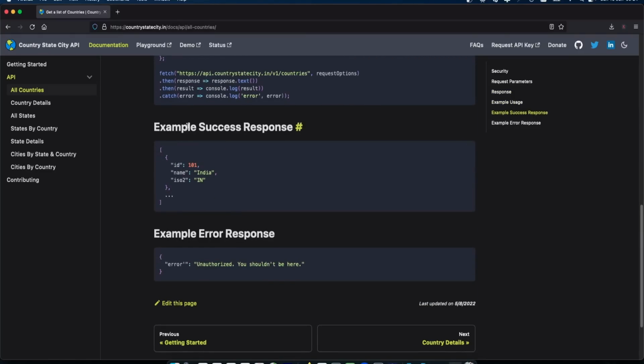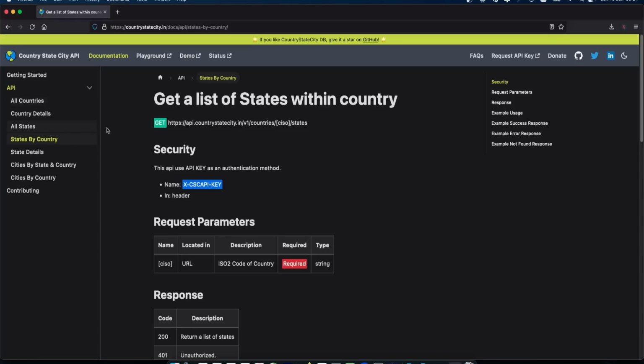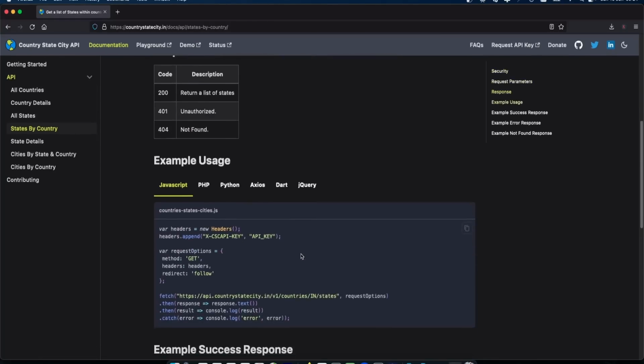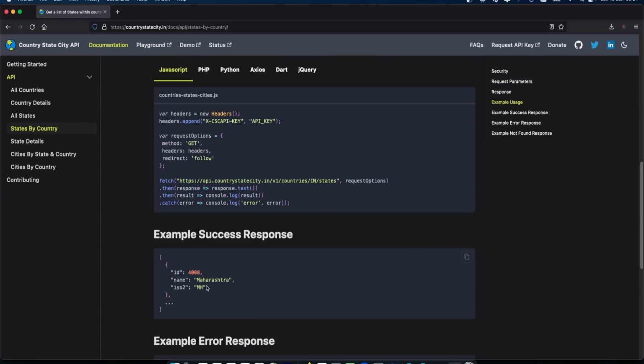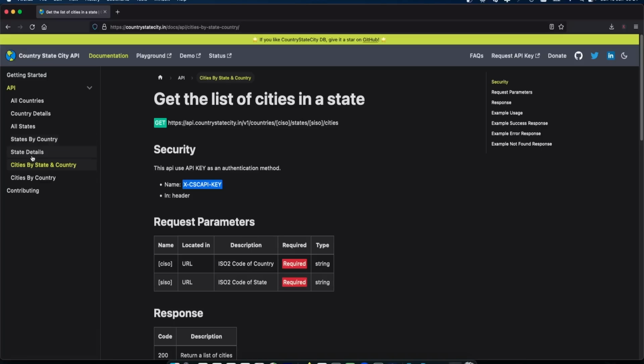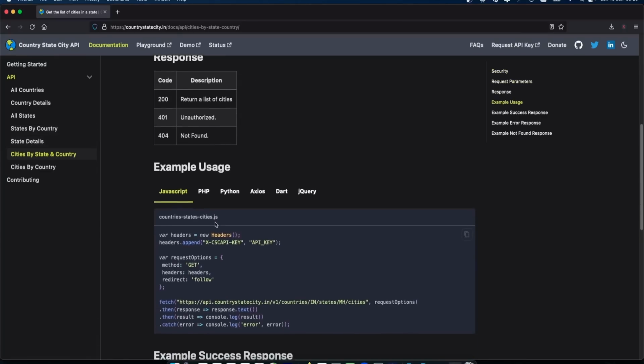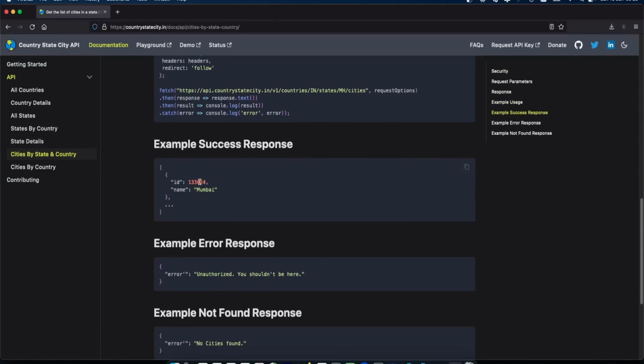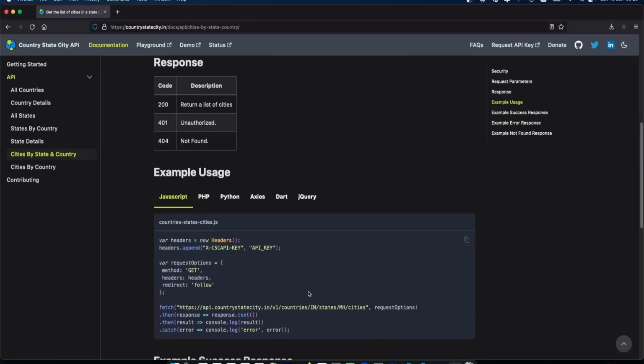I'm going to create three classes: a country class, a city class, and a state class. The country class will have an ID, name, and ISO2. The state by country will have a class with ID, name, and ISO2 as well. And then city by state and country, we have a class with ID and name. We're going to pass different parameters.